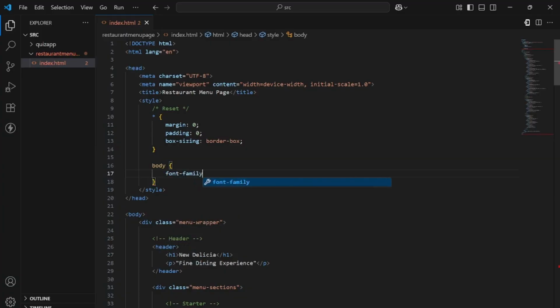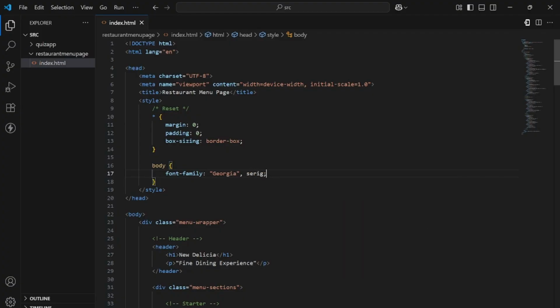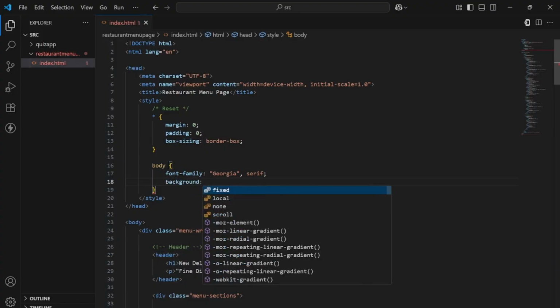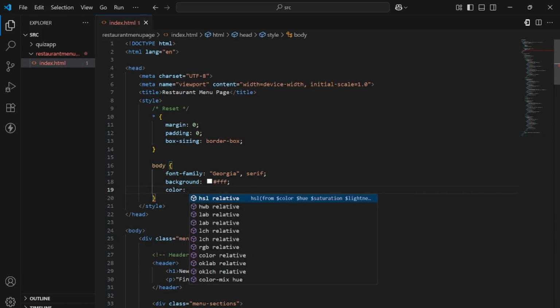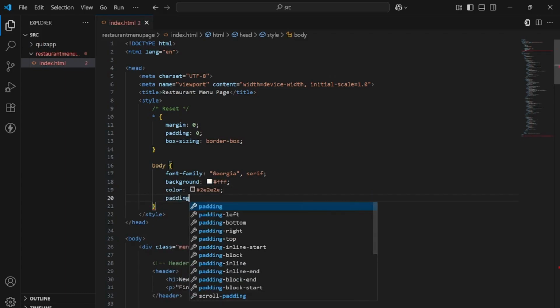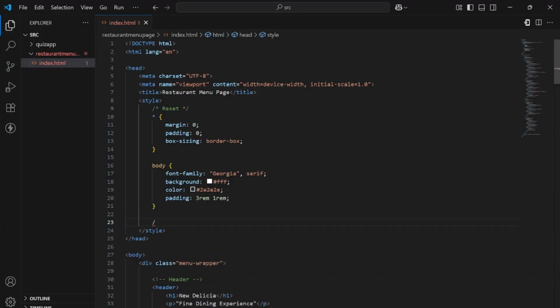Font family, I will use Georgia, serif. Background, I will use white. Color, I will use something like this. Padding, 3 rem. Okay.